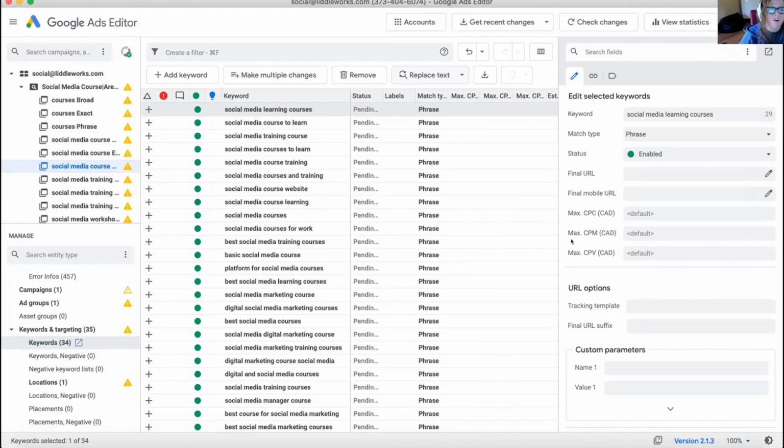Oftentimes we'll turn off different ad groups depending on what's working, what's spending money, what's not spending money, right? This strategy has worked really well for a long time. Sometimes I will just go into the AdWords editor and maybe keep it broad, or I'll do a campaign with all exact match and just delete the ad groups that are either phrase or whatever I want, right? So this just gives you an opportunity to create a great campaign right out of the gate.